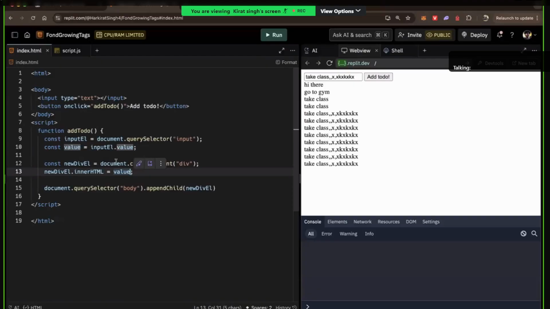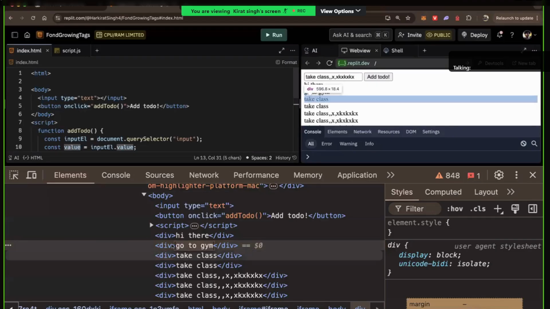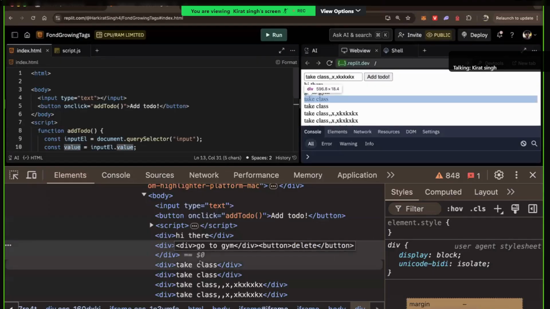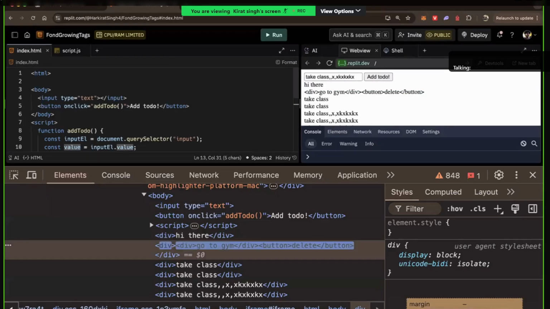rather than adding just plain text inside the div, I repeat, rather than having just plain text inside the div, what if inside the div, I could have something like this. First add this, then add a button. Delete. What if I change the logic to not put just go to gym, but put this very long HTML inside? Because if I press enter, right now it is messed up. You see something like this.